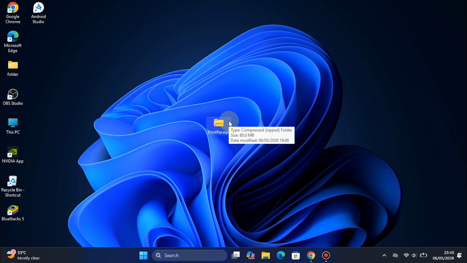As you can see, my Android Studio project is currently inside a zip file. This is very common because most developers compress their projects before sharing them online. A zip file helps reduce file size and keeps all project files organized together during transfer. But Android Studio cannot directly use the zip file properly, so first we need to extract it.